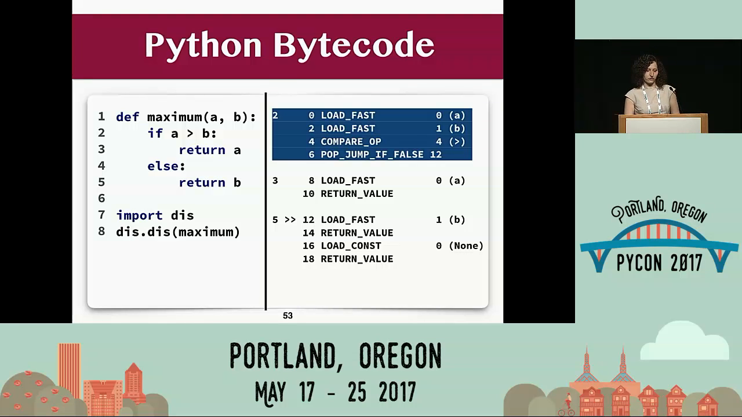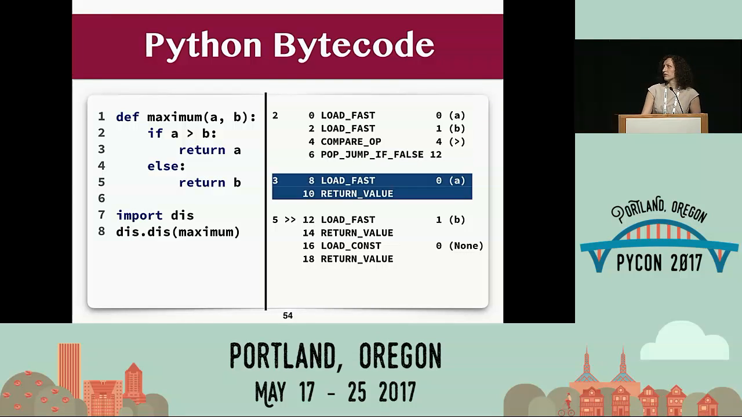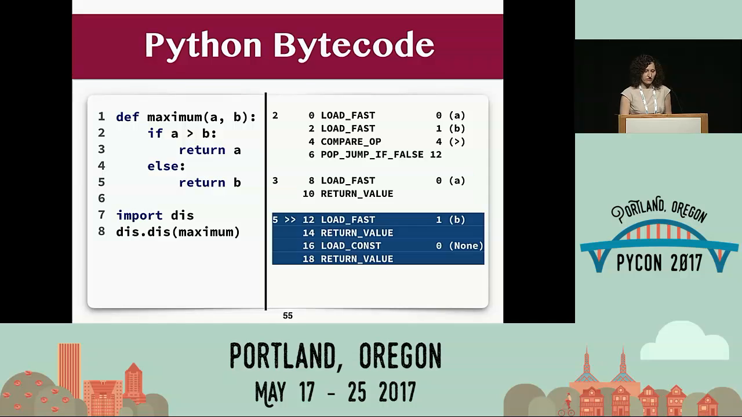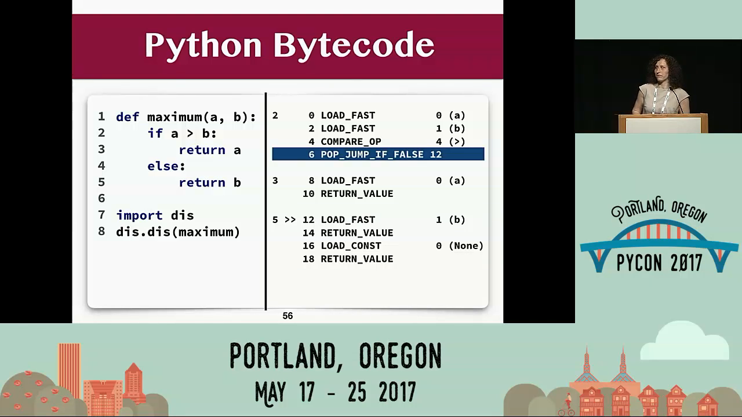This is bytecode generated for line 2, this is bytecode generated for line 3, and this is bytecode generated for line 5. You can see that there is no bytecode generated for line 4 because the if-else statement was replaced with this pop jump if false operator.